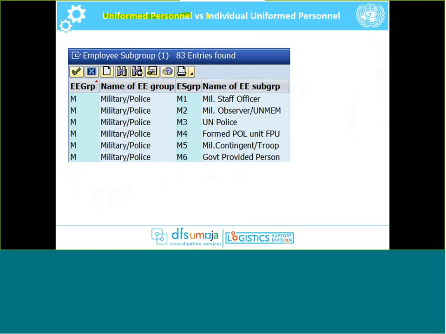So we have to distinguish individual uniform personnel from all the others, because from the system point of view, they are treated differently. So you can see here the 6 employee subgroups from M1 to M6.